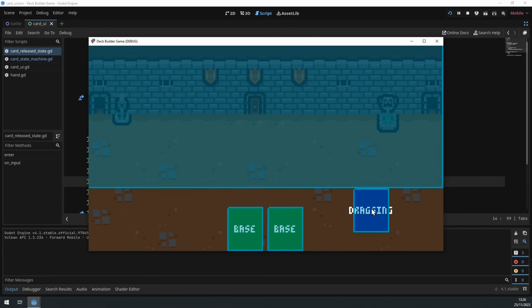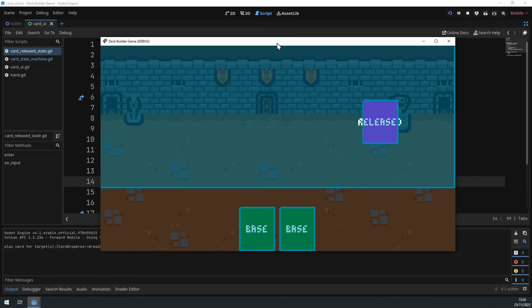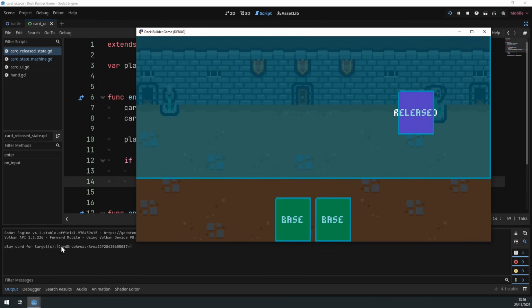now we should be able to still release the card over the CardDropArea. And you can see that our targets array is working properly because we see that we hovered over the CardDropArea. But if I start dragging the card under or below the CardDropArea and release it, it goes back to the base state immediately, just like we expect it to be. But if I hover over it and release it, it gets released. Perfect.